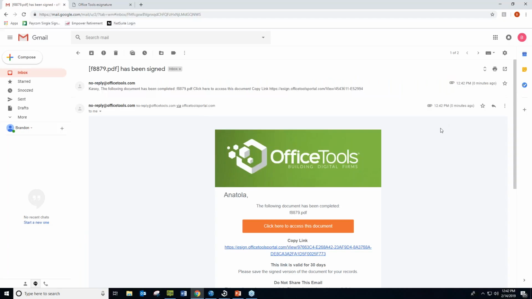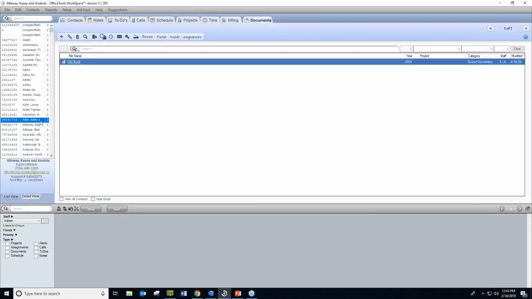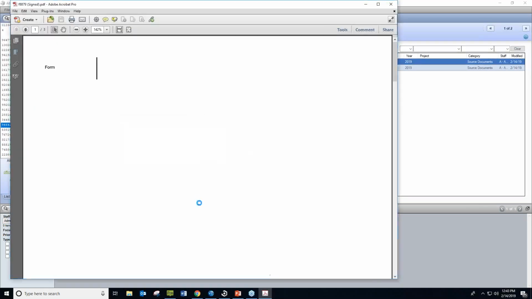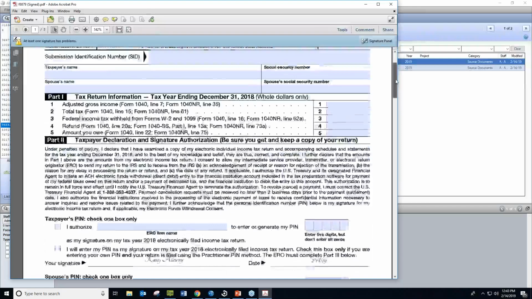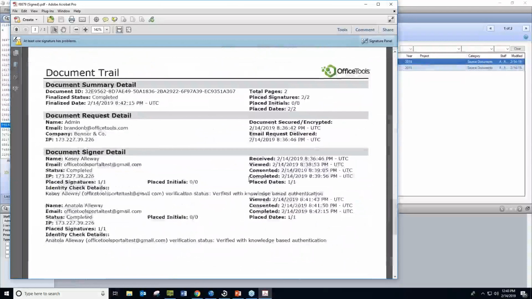Eventually, if I had my email open, whoever sent it in your office would also receive an email letting you know that it's been downloaded or that it's been completed. And the best part about all of it is that if we jump over here to the Documents tab and refresh this, you can see that it downloads back into the OfficeTools Documents tab automatically with "signed" at the end. If we open this up, this might take a few seconds, we can see that the form itself has been signed and dated appropriately. And it has this third page with all of the document trail. This is all of the information that the IRS would need in order to validate that this has been properly signed.